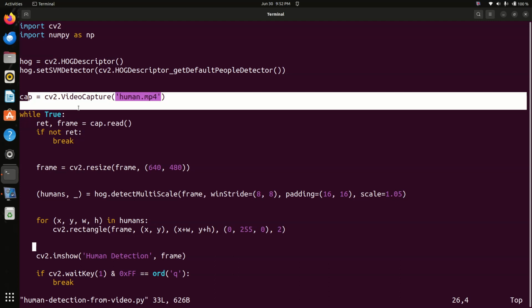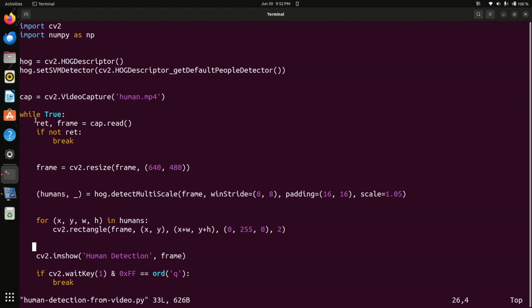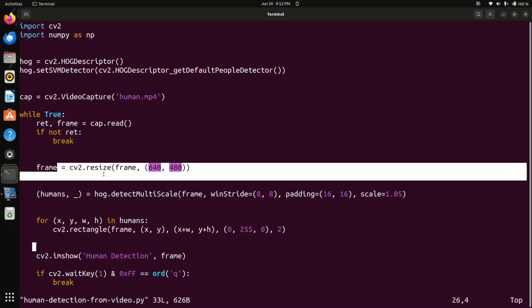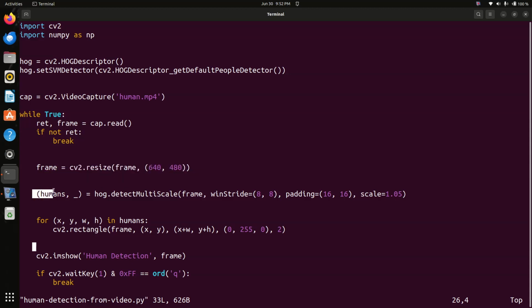Third statement, open the video, then a while loop to generate the frames. Then resize the frame. Then this statement, humans, comma, underscore, hog.detectMultiScale, is used for detecting the humans.